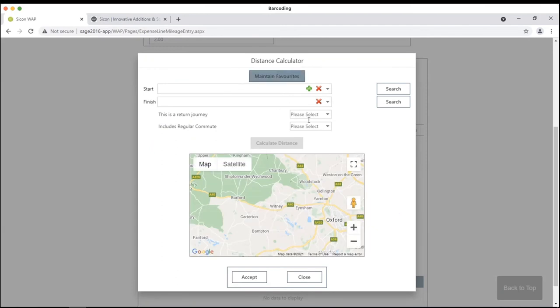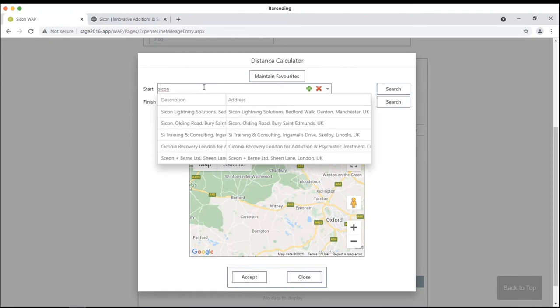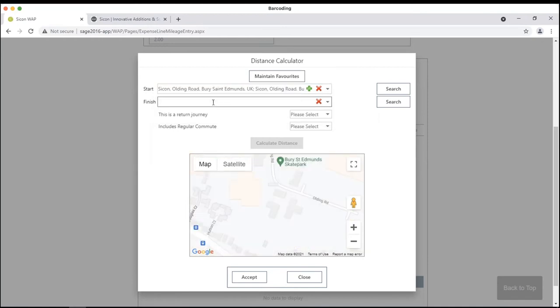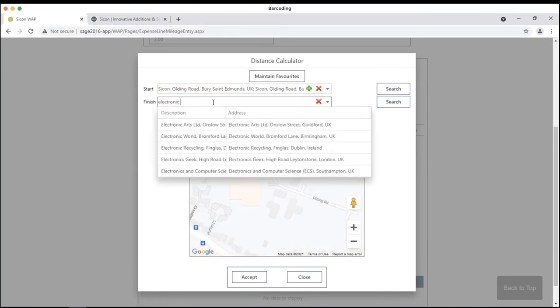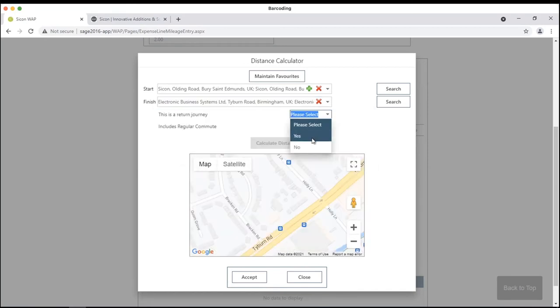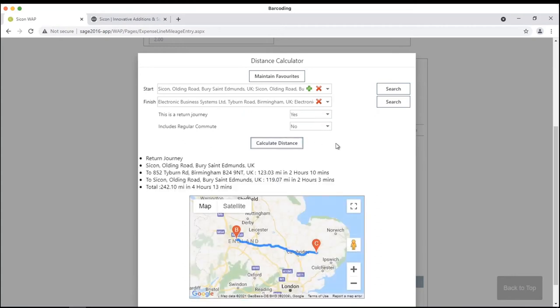So I can set up favorites, but I can put, we'll search for the Sicon office. So Sicon Limited should be in here somewhere. There we go. That's the Sicon office. And I'm going to go, there we go, we're going to go to EBS. Is it a return journey? Yes, it is. Do I need to take off my regular commute? No, I'm going from the office. Click on calculate, and it goes off and works out the quickest route, not necessarily the shortest.